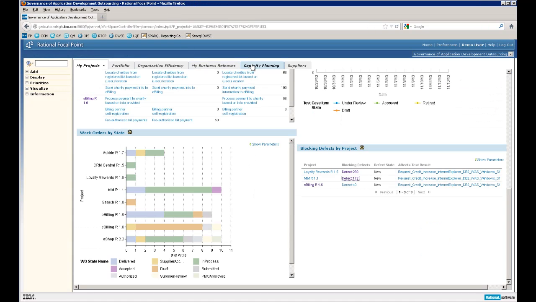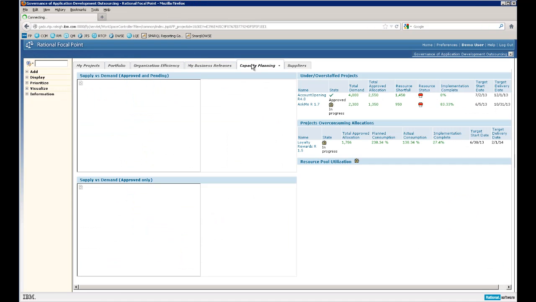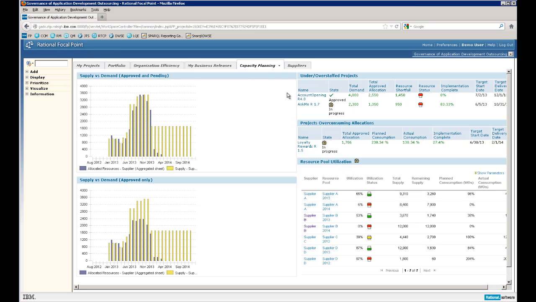JKE also wants to track how they are consuming resources based on the capacity they've contracted with their suppliers or they've defined internally. We can monitor high-level supply and demand of resources, including utilization and consumption, highlighting projects where we may need to take action.